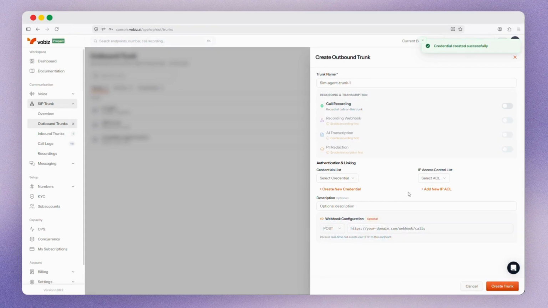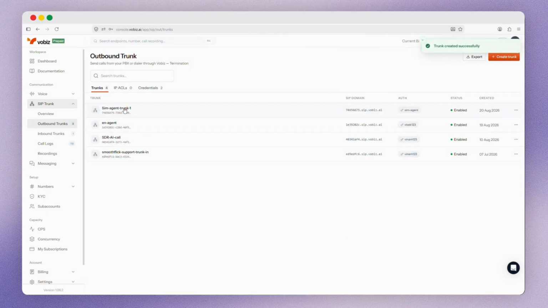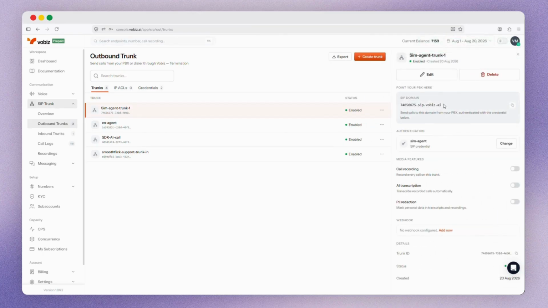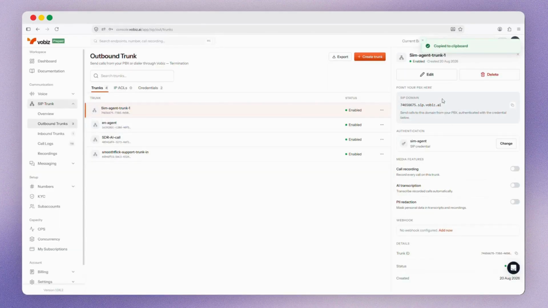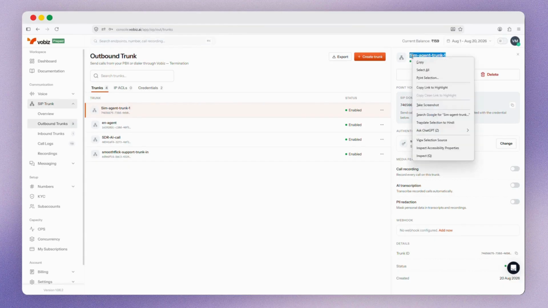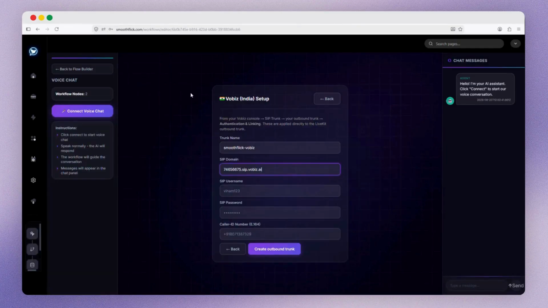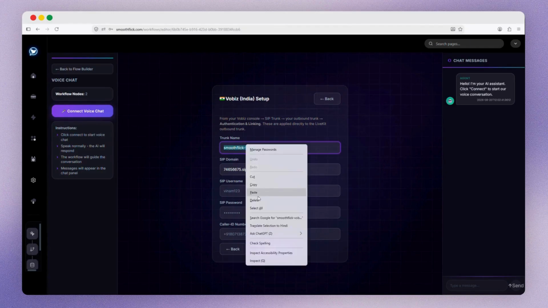It is important to remember the password because it will be used later. And once this is successfully created, we will select it in the credential list and then click on the Create Trunk button, which will create a new outbound trunk, the SIM agent one. Now we click on it, and from there we will get the SIP domain. We just have to copy it and paste it into the SIP domain part in our Vobiz setup. And we also have to copy-paste the trunk name. You can also enter it according to your choice.